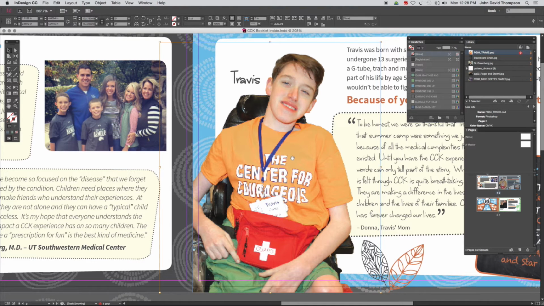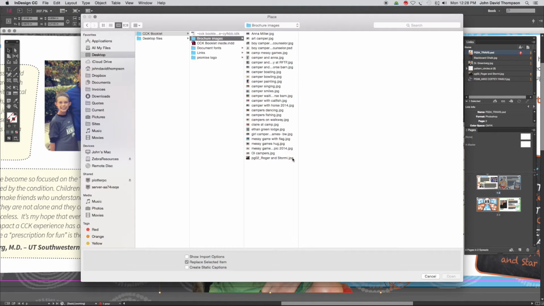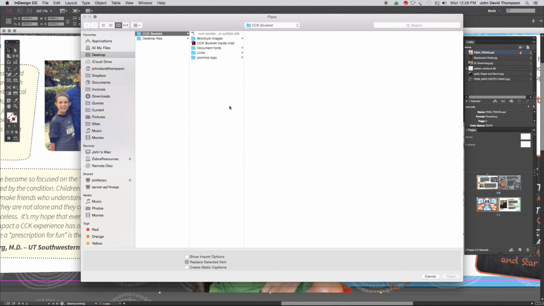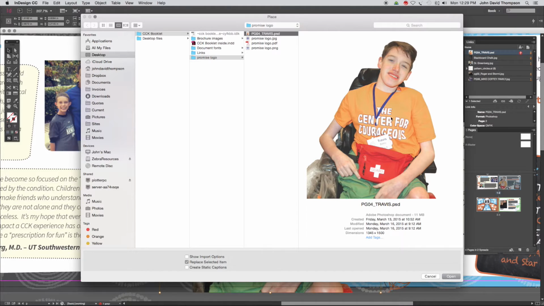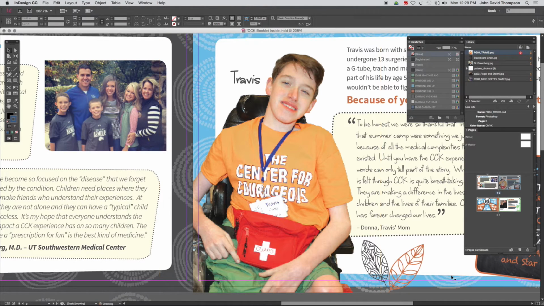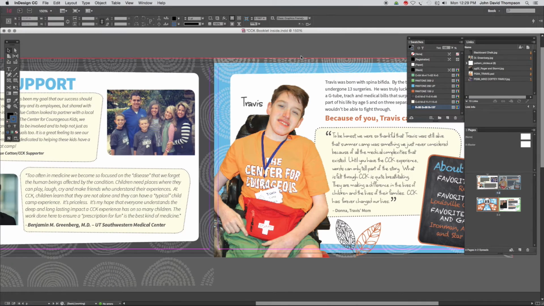He's missing. So with him selected, I'm going to do Command D. I'm really big on using the keys. So Command D for place. That's going to bring me here. I'm going to have to look for it. Looks like we're looking for that page 4 Travis. And there it is. PSD. Open. And the error is gone, so we're good there. Okay. Let's zoom back a little bit.